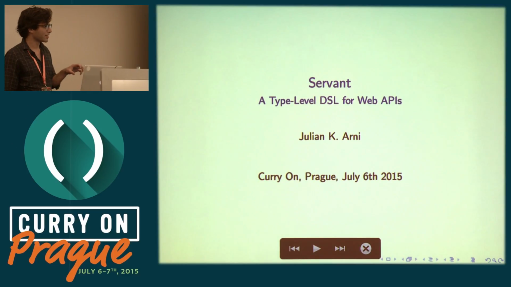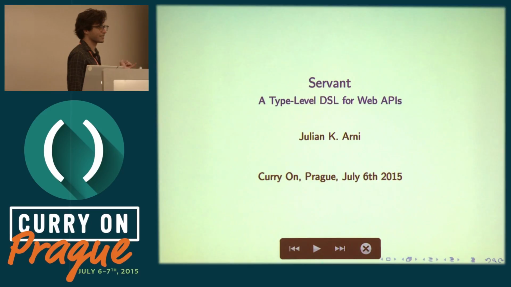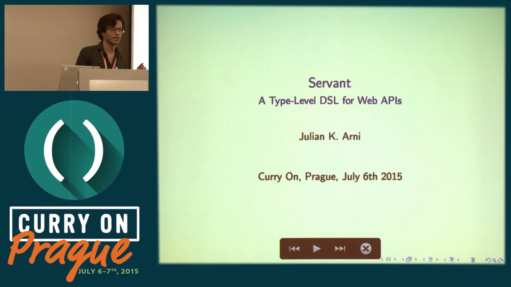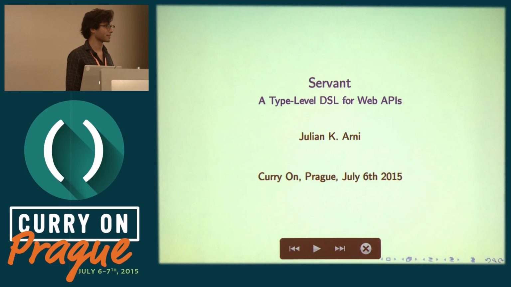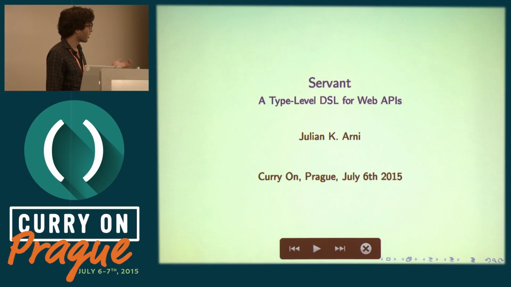And these ideas, that's the type-level DSL side of it. These ideas are really interesting, and in addition to discussing Servant as a library, I also want to discuss this technique, which I think can be applied in a wide range of circumstances.